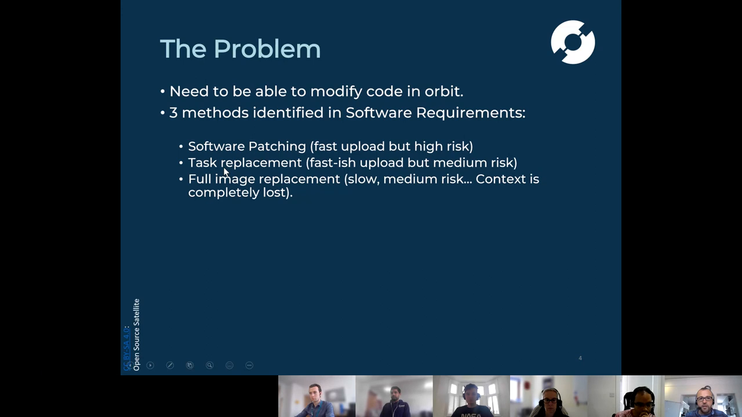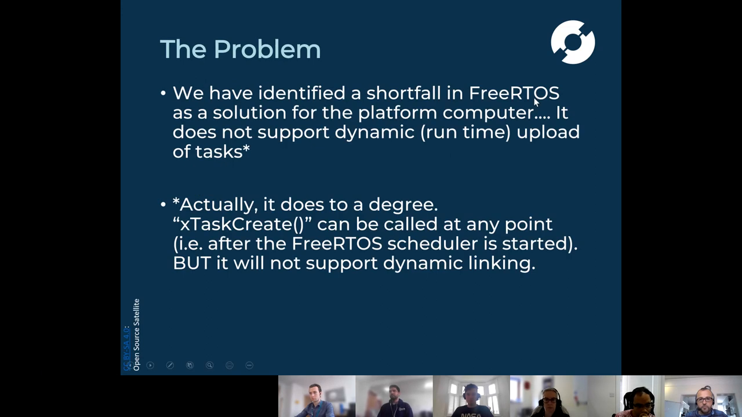And the chosen operating system is FreeRTOS. It's got a shortfall in the sense that it doesn't really support this kind of functionality to be able to replace a task at runtime. It kind of does because it has this API called xTaskCreate, which can be called at any point. So you could create a task at any point. The problem being that you need to be able to link dynamically the thing that you're uploading to the already existing software, and that's the tricky bit. That's the bit which we're looking for Anshul to help us with and fulfill.